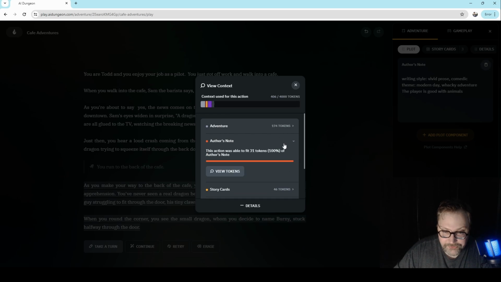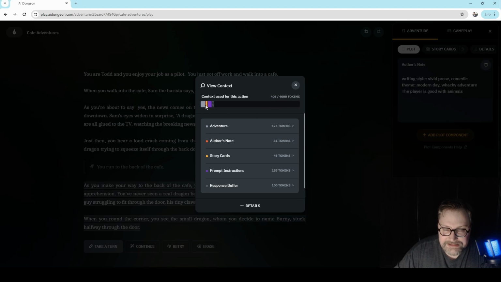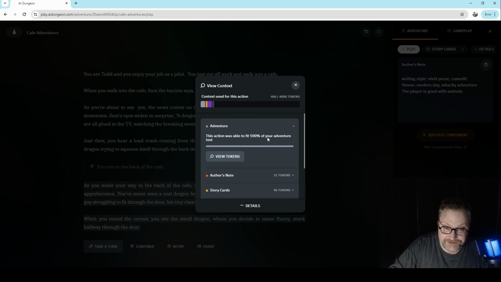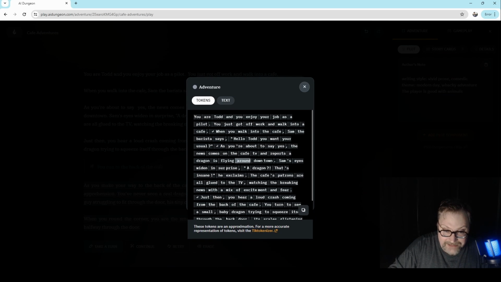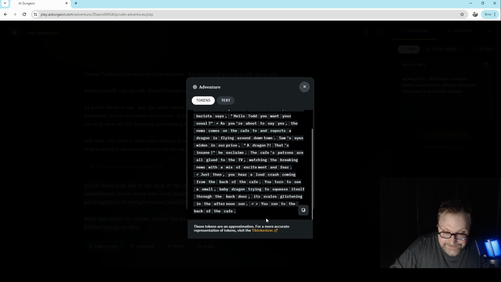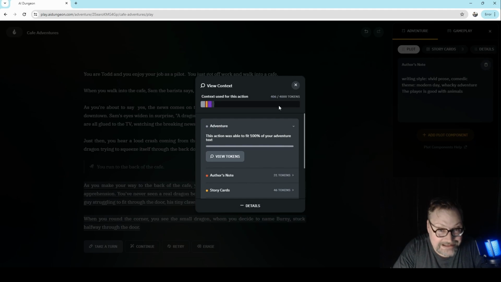Oh, and the author's note, 31 tokens. The longer the author's note is, the fewer you're going to have here. So when you've gone many turns, you're going to have a whole bunch of text in the adventure, because the adventure is everything that's been written out, basically. And the adventure is eventually going to be longer than the 4,000 tokens we have available to us here, which means that eventually it's not going to remember this early stuff anymore.